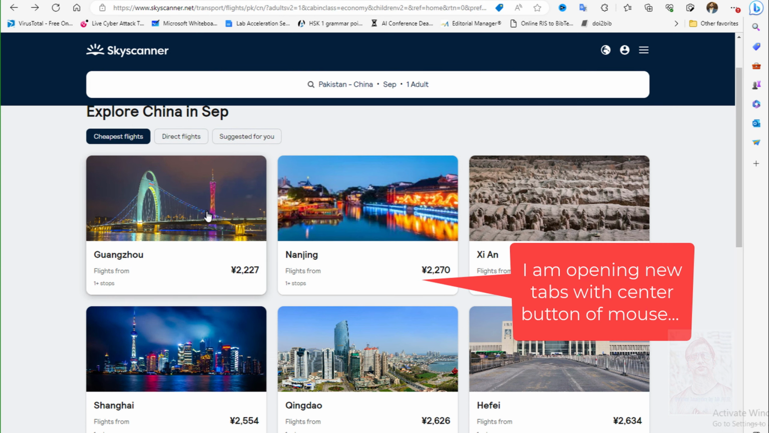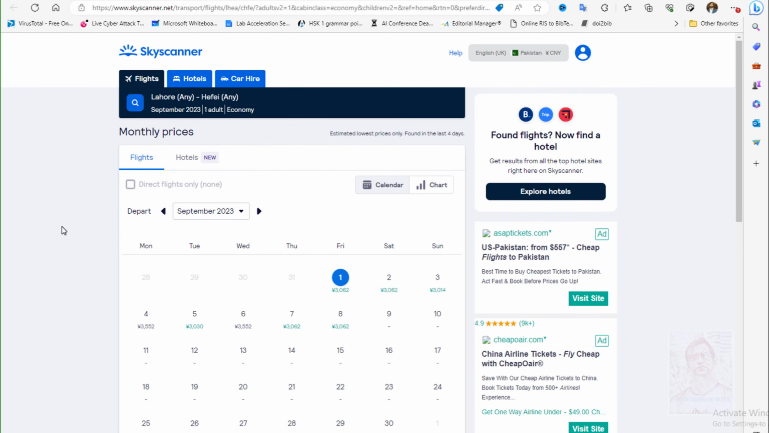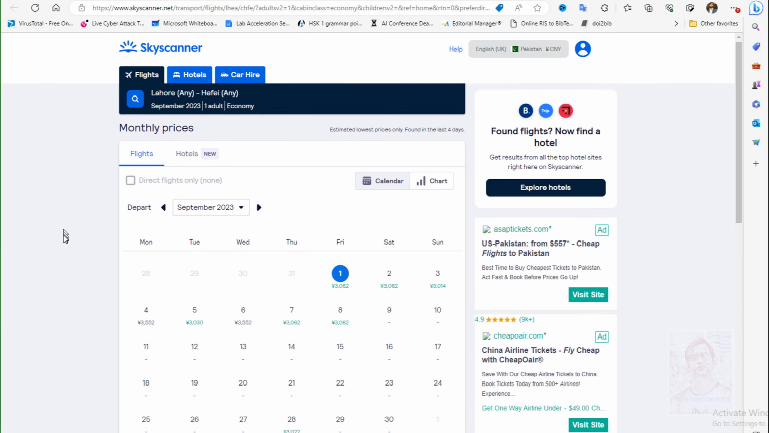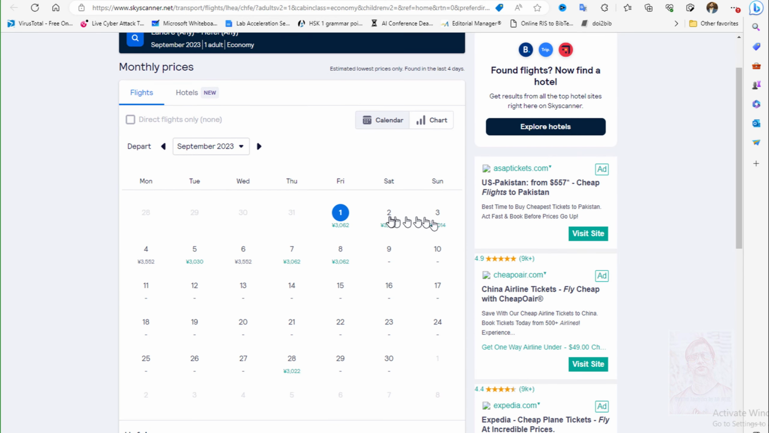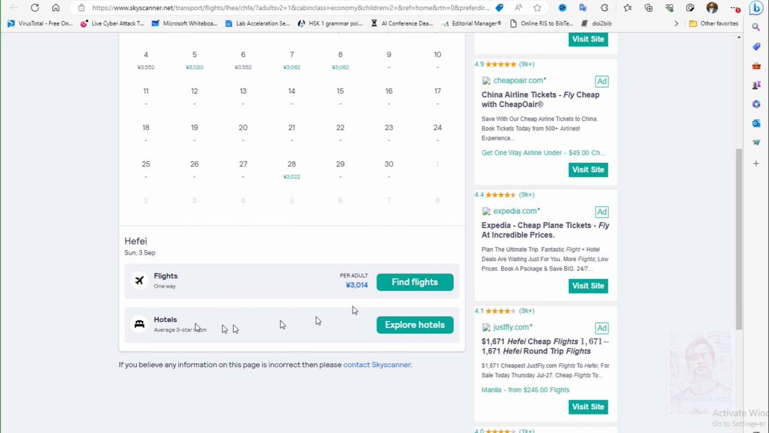Because these are nearby: Nanjing is near to me and Shanghai is near to me. Guangzhou is not near to me, but it has cheap flights. Now here we have the further options. So we have Lahore to Hefei. You can see there are limited flights on September 1 to 8, we have daily flights. So maybe we take this one. The prices are almost the same, so I'm going to take the cheaper one. This is the cheapest, 3014. I'm going to select this one, and we search for flights.